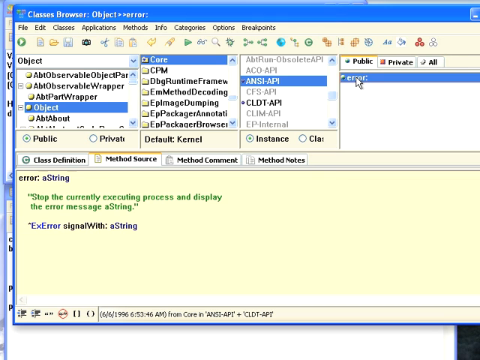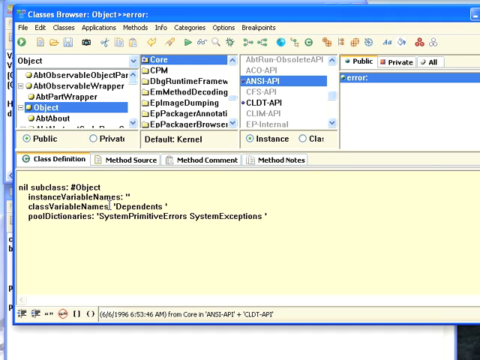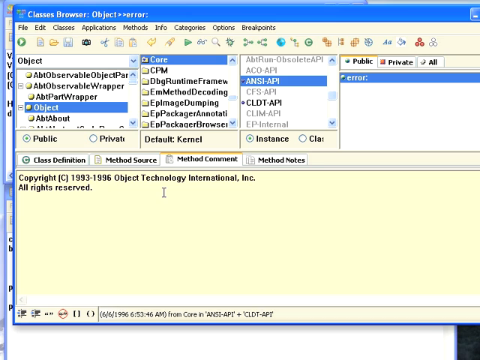Going down below, let's select error. We see by default we're going to see the definition of the method. You see method source is the tab we're selected on, but you can go to the class definition at any time. You can also go to the method comment. And here we have a default copyright notice from OTI going back to when VA Smalltalk originated. And we have method notes.